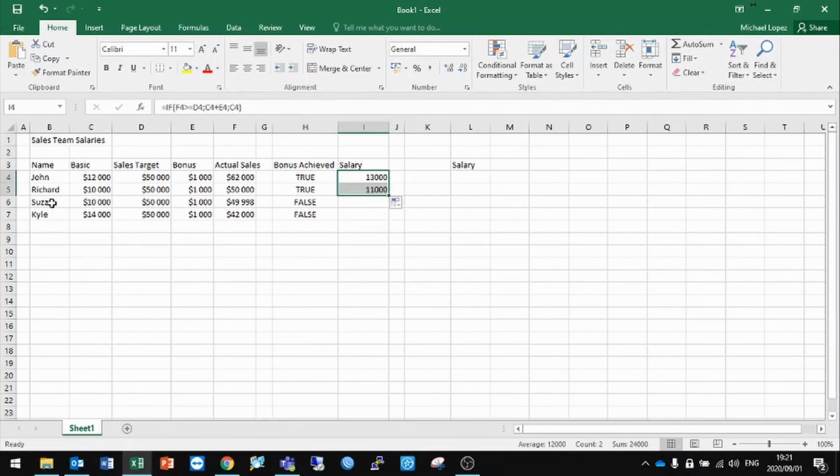100%. Susie, on the other hand, gets 10,000 basic salary and she did not hit her target, so she doesn't get a bonus. Let's drag down and see. She only gets her 10,000 Rand. Carl, same thing. He missed his target. He should only get his 14,000 Rand basic salary. See? So that's pretty much how simple it is to use an if statement.